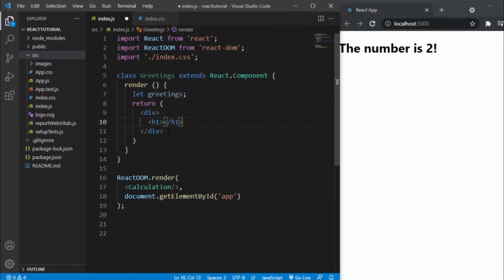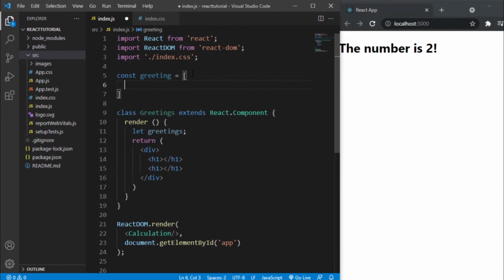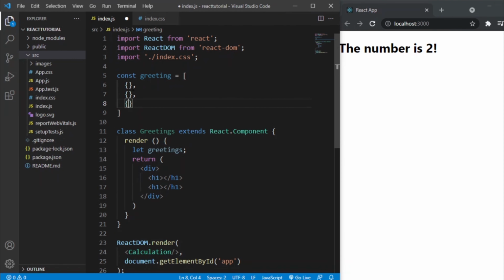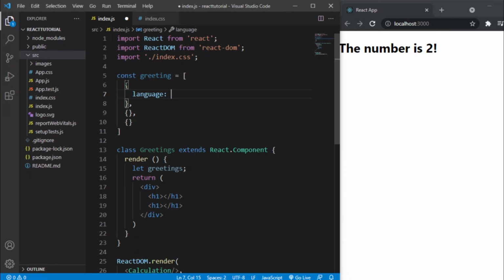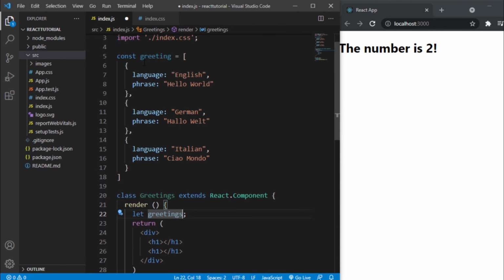So then I will create an array called greeting. This array will be set equal to square brackets wrapping three curly brackets separated with a comma. Inside the curly brackets we will add two properties. And one will be called language and one will be called phrase. So I'm going to fill them with some text. So once I'm done with this, we will set the let variable equal to greeting 0.